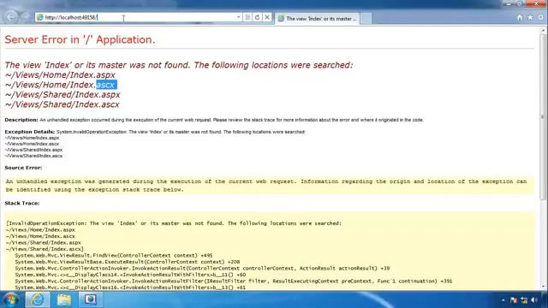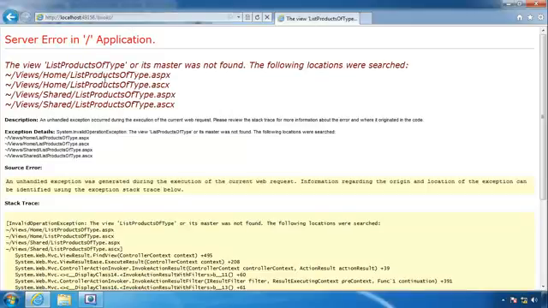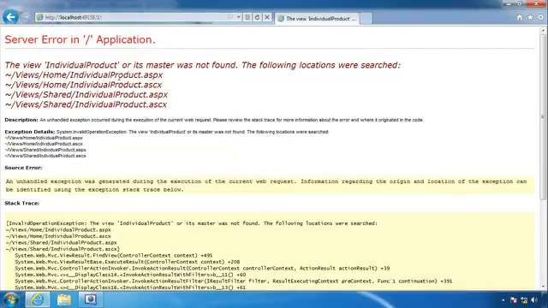Let's test our other routes. Let's try books, and we should get another error of listProductsOfType. That's great. And let's type in a number and individualProduct. So our routing table is set up correctly. It's working fine. We just need to create the views for these action methods.